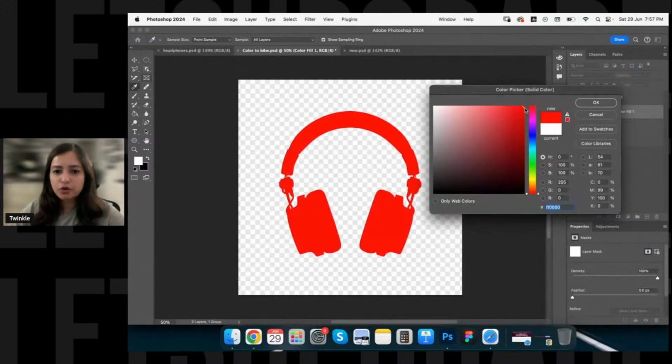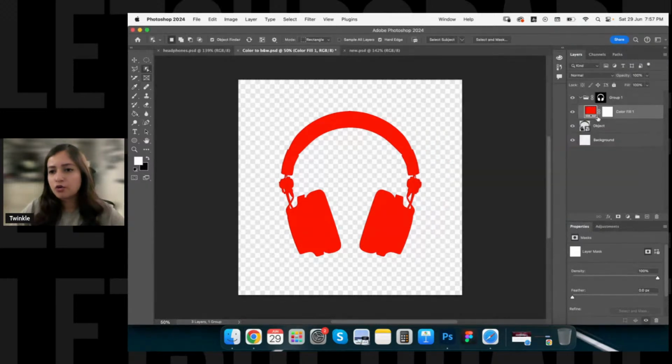I'm going to select the red color, because of the four types of colors that my product is available in. That was, I think, red, yellow, blue, and white. These are the four colored headphones that are available. So I'm just going to stick with the red one for now, because I think it goes with the palette. And I'm going to click on OK.